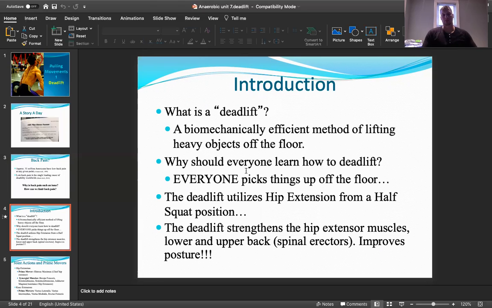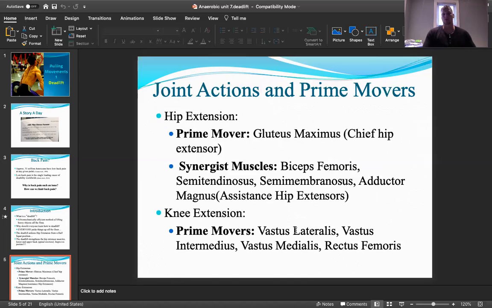The deadlift utilizes hip extension from a half squat position. So if we're talking about the concentric portion, the knees are extending, the hips are extending via the hamstrings, quads, isometric stabilization of the trunk, engagement of the trapezius, extension of the lats. The deadlift strengthens the hip extensor muscles, lower and upper back, spinal erectors, improves posture. These are all benefits. The actual joints, hip extension, prime mover, gluteus maximus, synergist muscles, biceps femoris, semitendinosus, semimembranosus, adductor magnus, which is an assistant hip extensor.